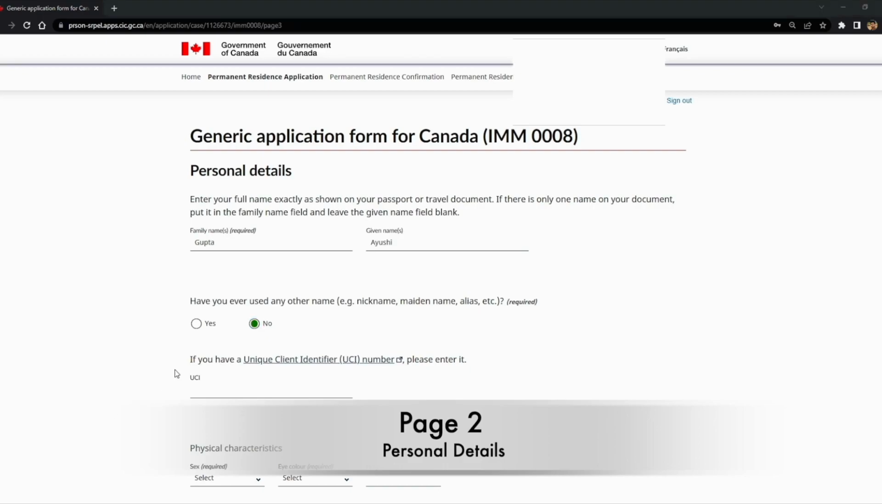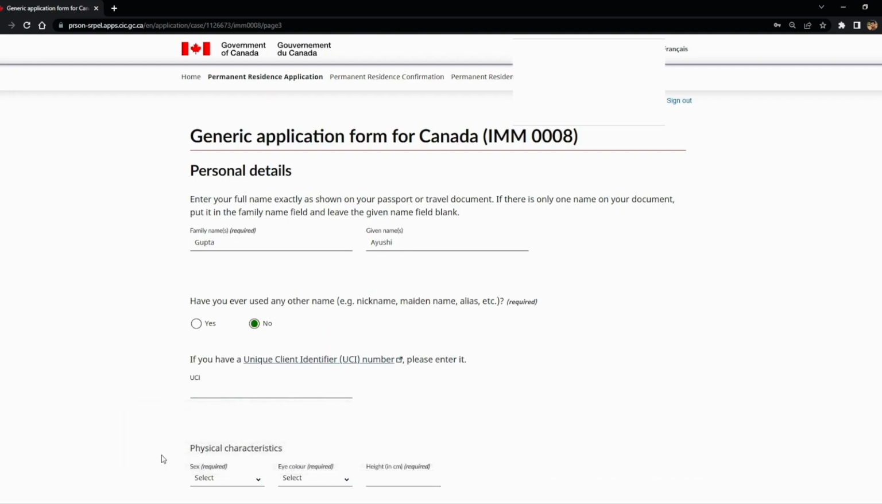Do you have a UCI, or unique client identifier number? If you have ever applied to any program in Canada, like your visitor visa, study permit, or work permit, you would have the UCI number. Please fill that in so that IRCC can check your previous applications and link the details. But if this is your first time, then you can leave this space blank. My wife never applied to any program before, so for my application I am just leaving this blank.